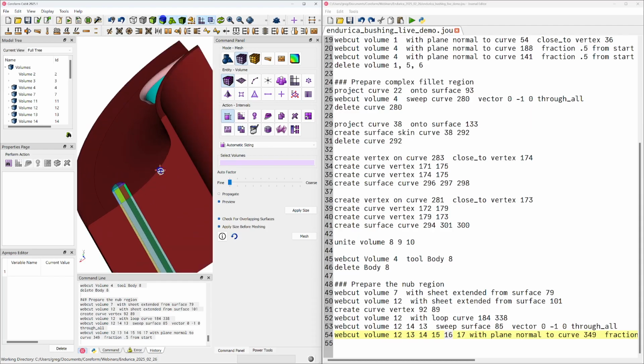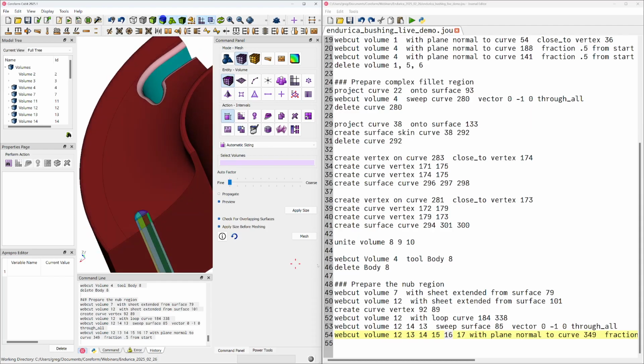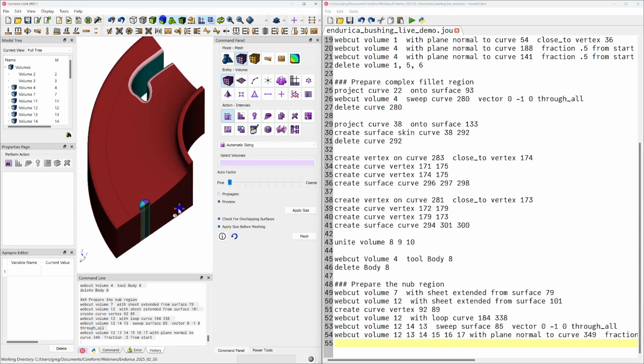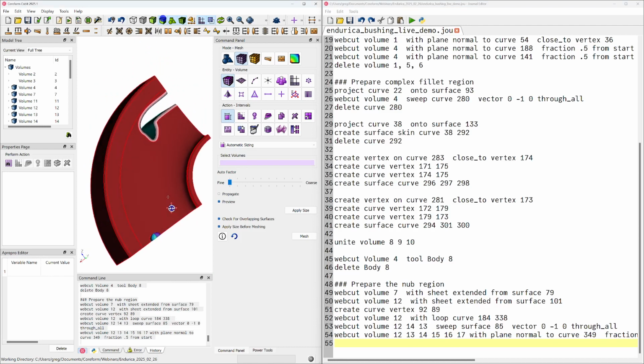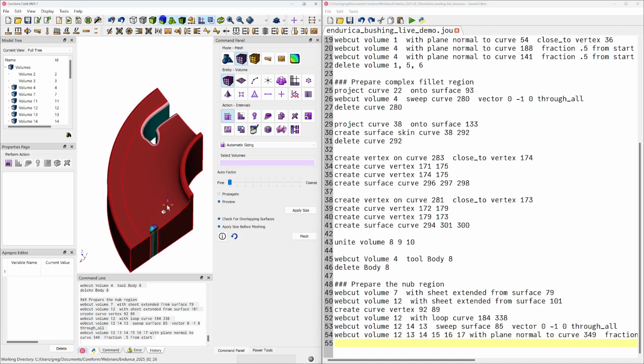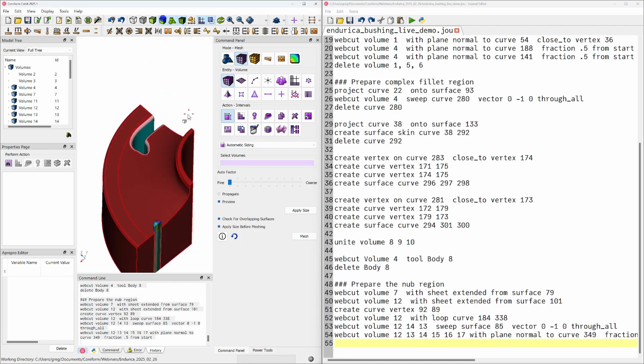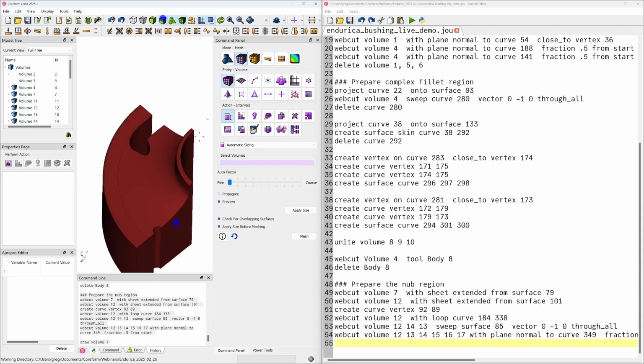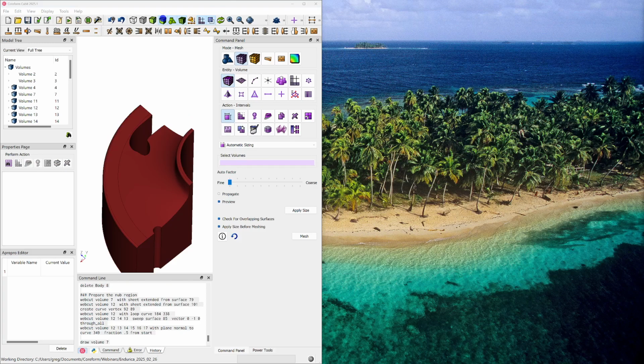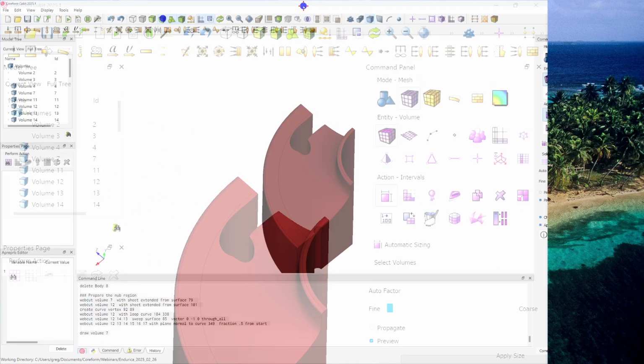Yeah, so there we go. We've successfully cut that one little volume. Again, that's one of the good things about keeping your journal file up to date as you're going. All right. Now what we're going to do is we have to tackle somehow this volume. I'm going to move stuff around this big.